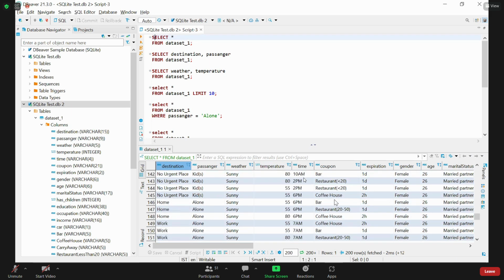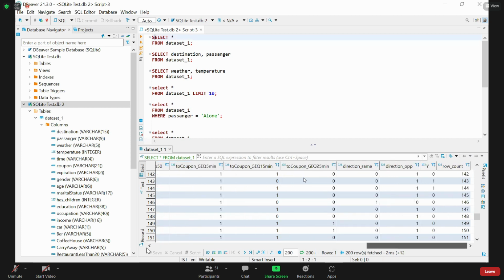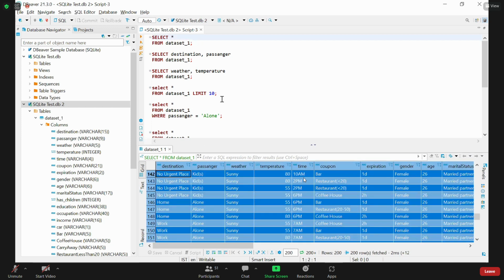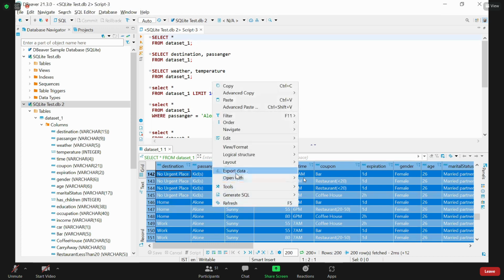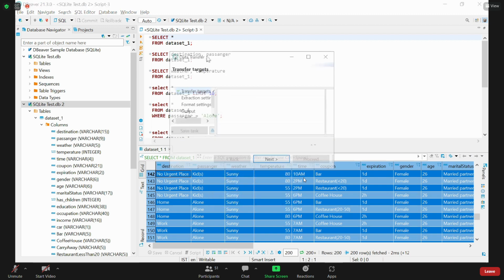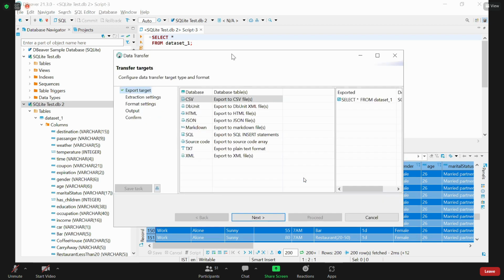So this is the database, or not? This is called a database. And how do we export this data? Just click here. Once you click here, then right click, export data. Isn't it, guys? Right click, export data. Once we export the data, it is asking me which file format you want to export.